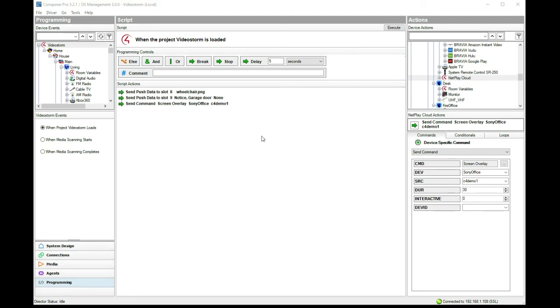Okay, and that's all you need to do for one-way notifications. You can make as many of these as you like, tie them to whatever events you like, and display anything that you want. All you have to do is hit execute, or it executes normally like it would in programming, and it will look like this on your TV.